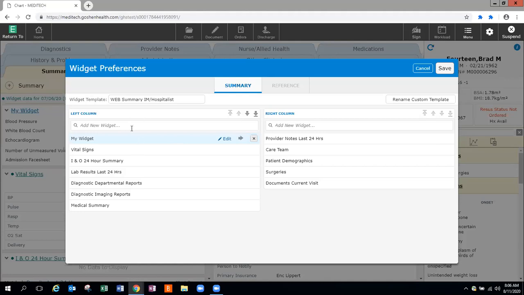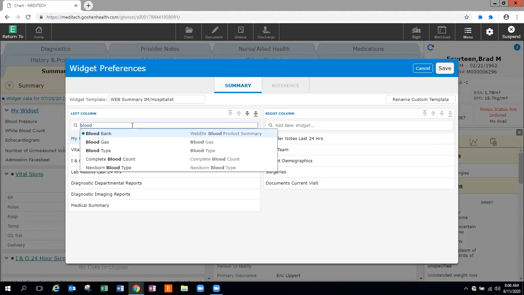So some of the consistent widgets, so My Widget, I suggest that maybe you can add that if you'd like. Another one, depending on your practice, is there is a blood bank widget. And so you can see I just started typing blood.